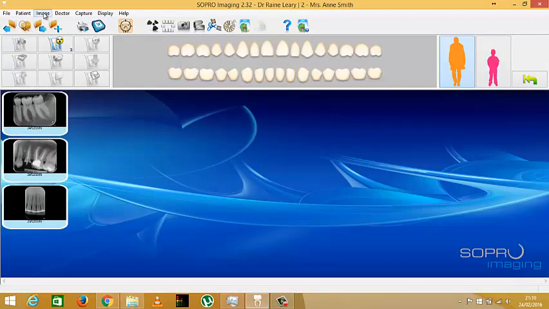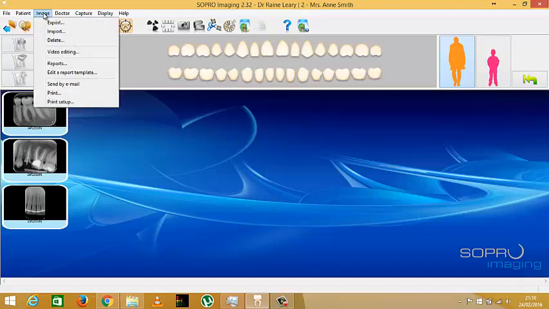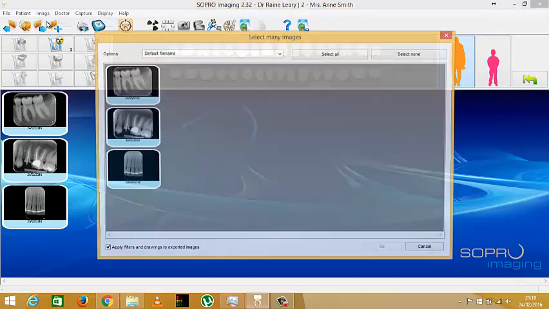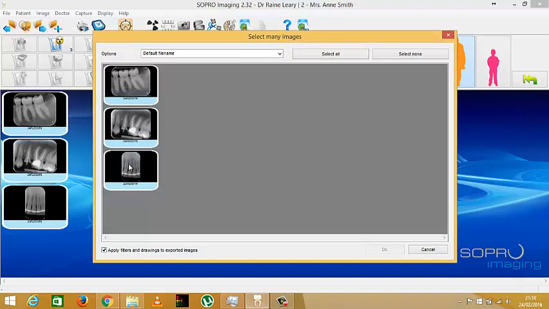Then we click on Image up here, Export. Say it's this image here, or maybe it's all three. But just select whichever ones it is, say that one and that one. Leave everything as it is, click on OK.